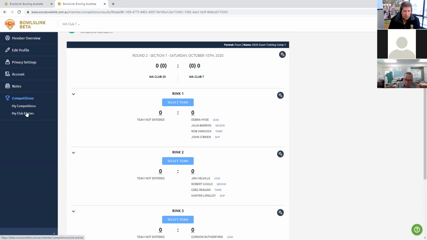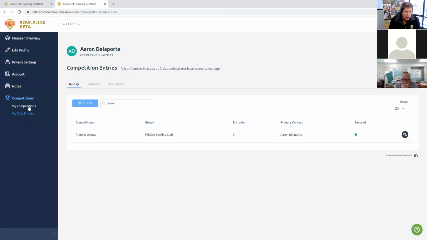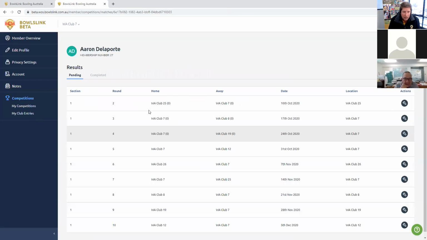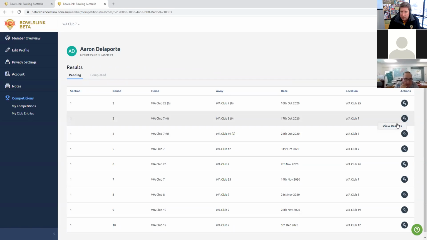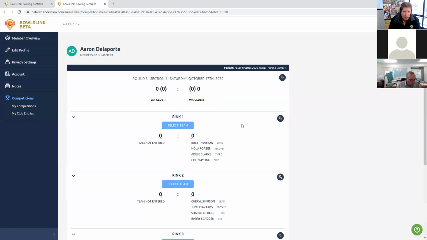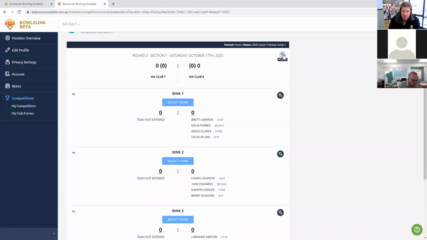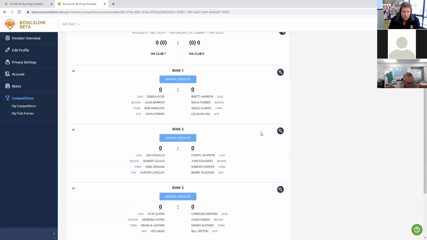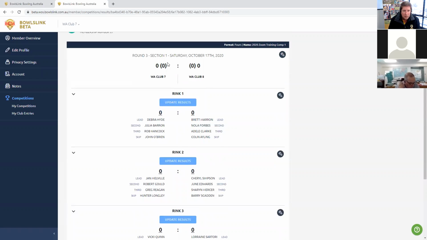All right, so what I'm going to do now is go back in again, and I'm going to pick round 3 this time. Oop, I just missed it. So again, I'm going to import my teams. Choose the previous week and bring them in. So this is for round 3.